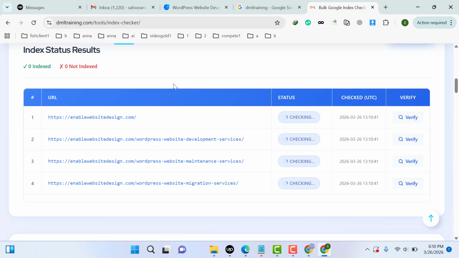And it is still checking. Within few seconds you will get a complete result. Either your page is indexed or not. Here you can see one link is indexed and 3 links are not indexed.